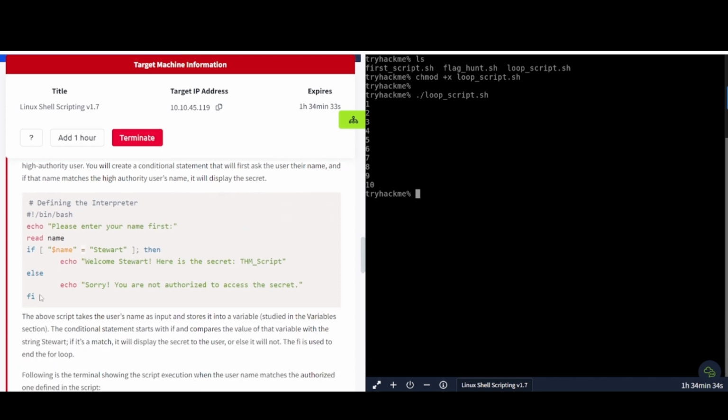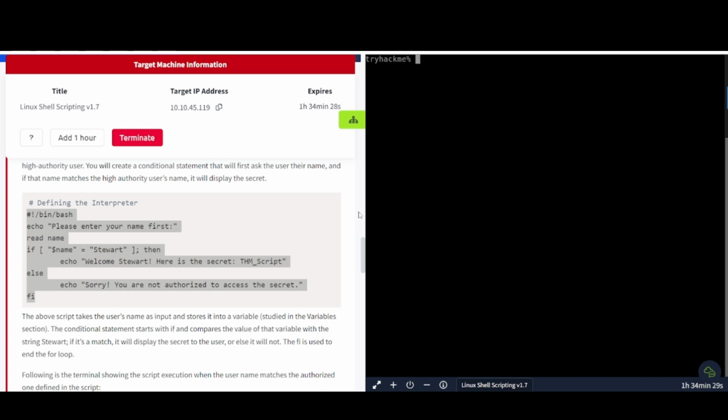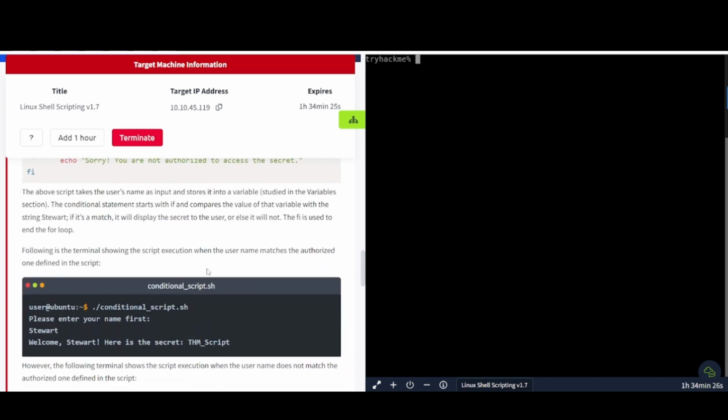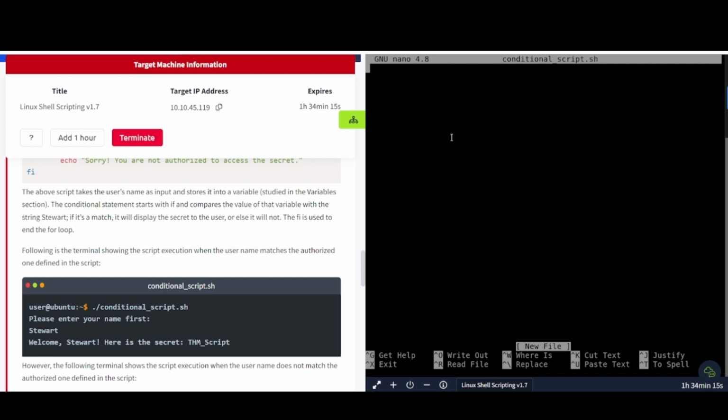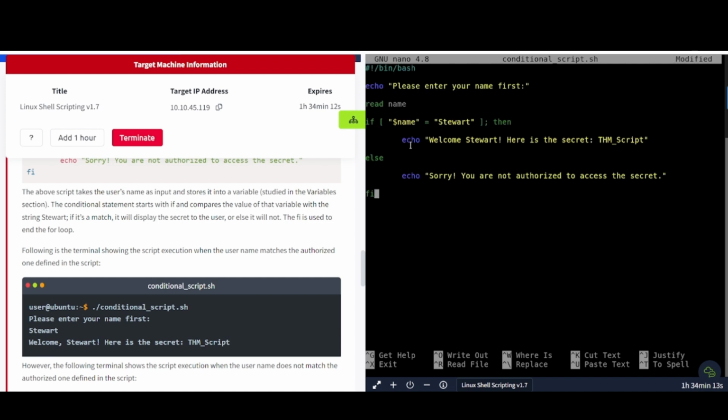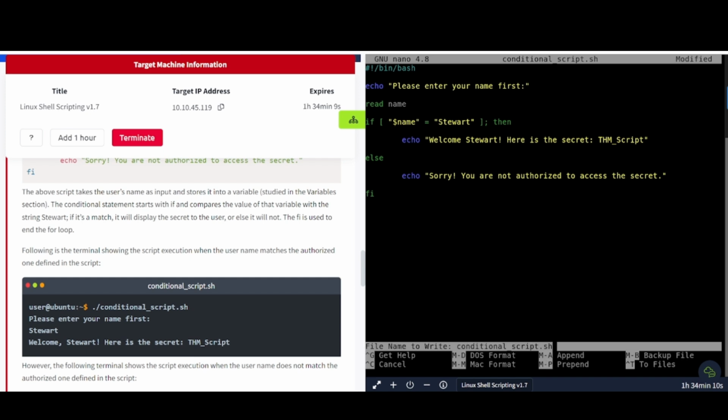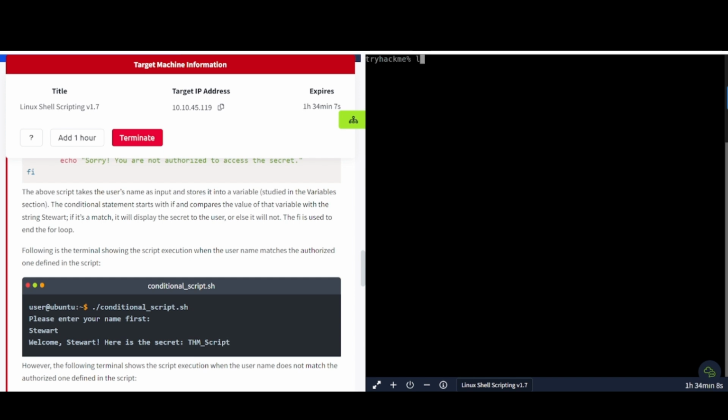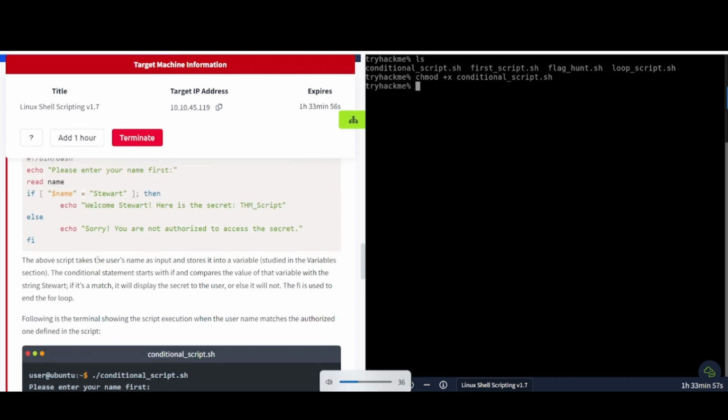So let's go ahead and do that here. I'm going to copy and paste, like so. All right, let's clear all this out, and let's see what they call this one. Conditional script. Okay, so let's do it again. nano conditional_script.sh. Okay, then we're going to paste this in here. There we go, and go ahead and save it. Done. Clear this out. ls, and there it is. So we've got to do chmod +x on conditional_script again. Okay, now let's continue to read on here.